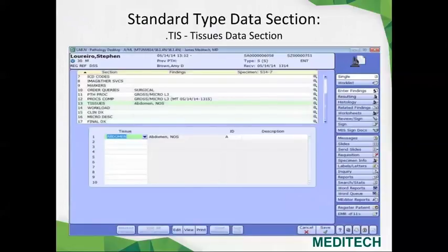The next data section is the .tis, which is for the tissues. You will use this data section to list the tissues associated with a specimen. The list includes the tissue's preferred terms or identification code as defined in the Pathology Medical Term Dictionary.